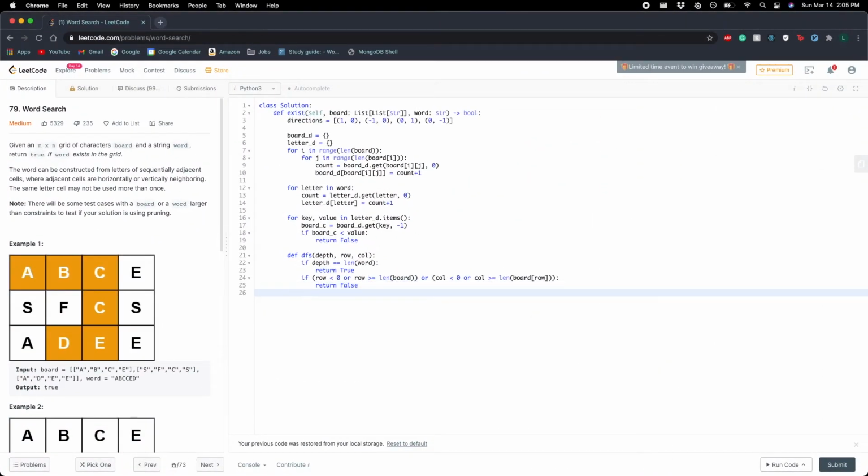Now, something else we want to check is if we've already seen that letter. And remember, since we're converting every letter to a hashtag, we want to say if the board at that row and at that column is equal to a hashtag, or the word at that depth level does not equal the current letter we're on, then we know that there's no point to continue because we already have the wrong letter. So let's return false.